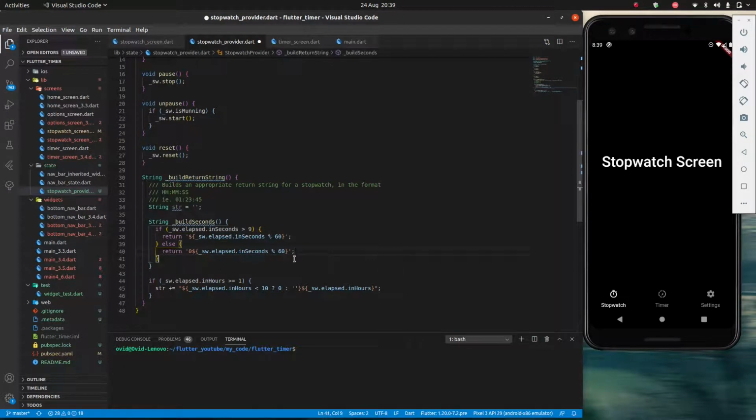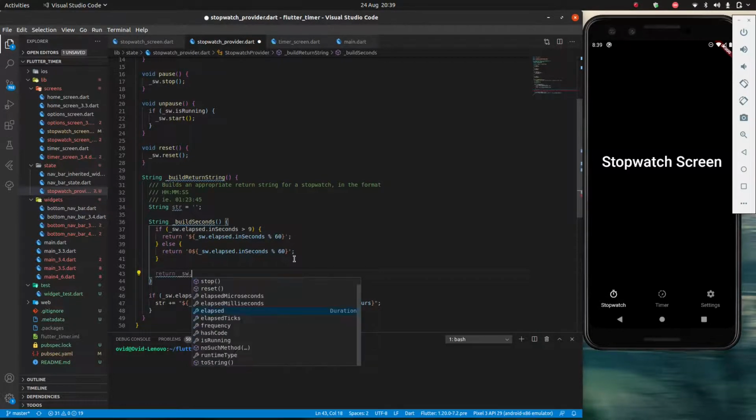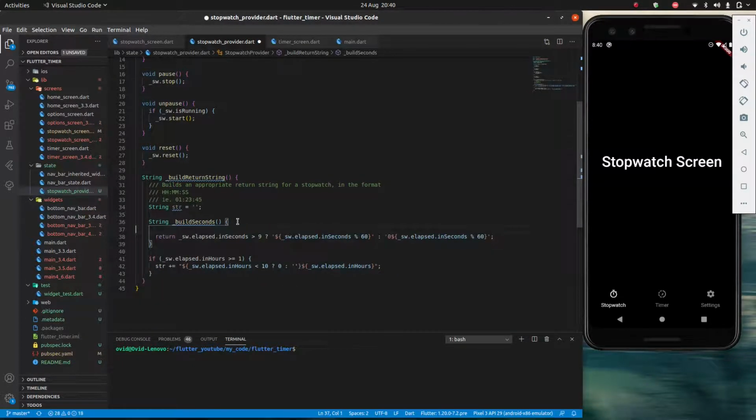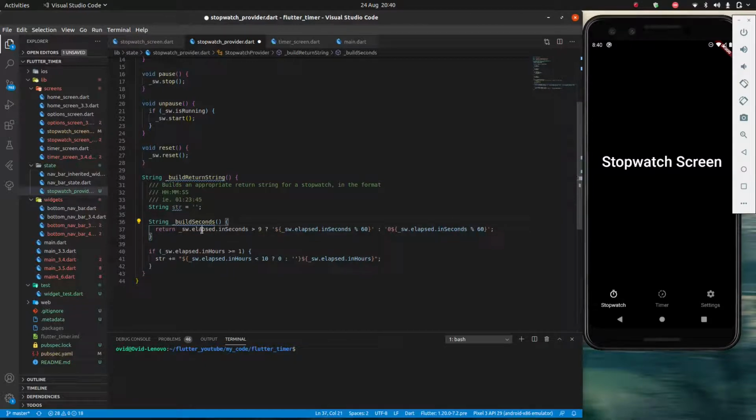And in fact, maybe we could do this as a ternary instead. So we could say return like this, dot in seconds. I'm not used to speaking while I code anymore. Like this. And then do this one. And otherwise, we're going to do this one. I'm going to get rid of that. That's fine. So this is the build seconds.